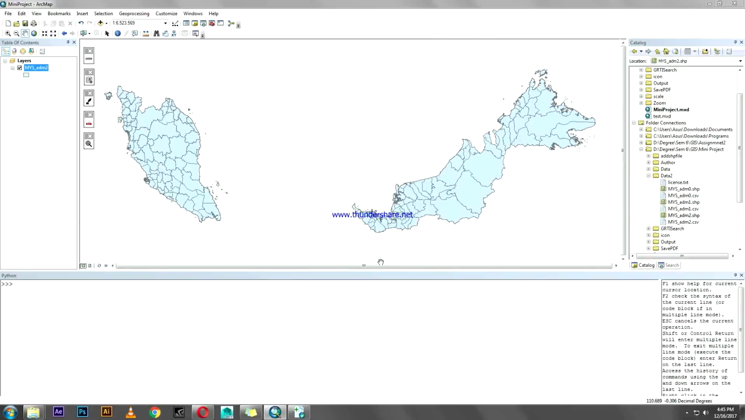Okay, for the second part of the question, we developed 5 buttons. The first is the show scale button. Second is the add shapefile button. Third is the edit the author button. Fourth is save the file to PDF, and the fifth one is zoom to the selected layer.